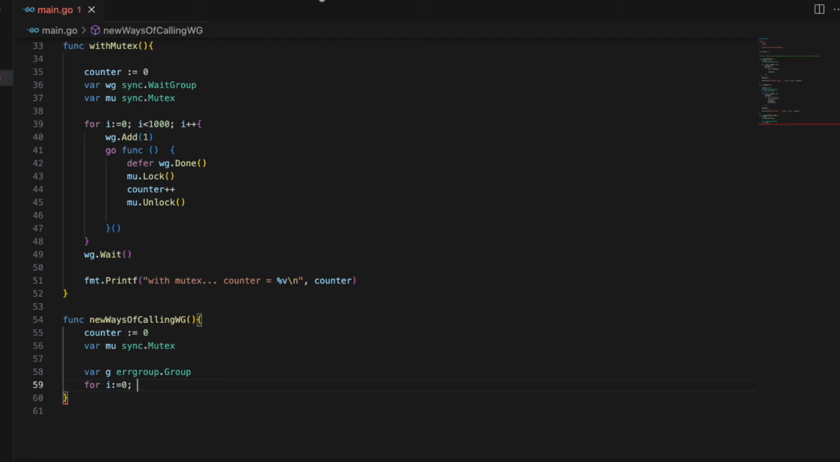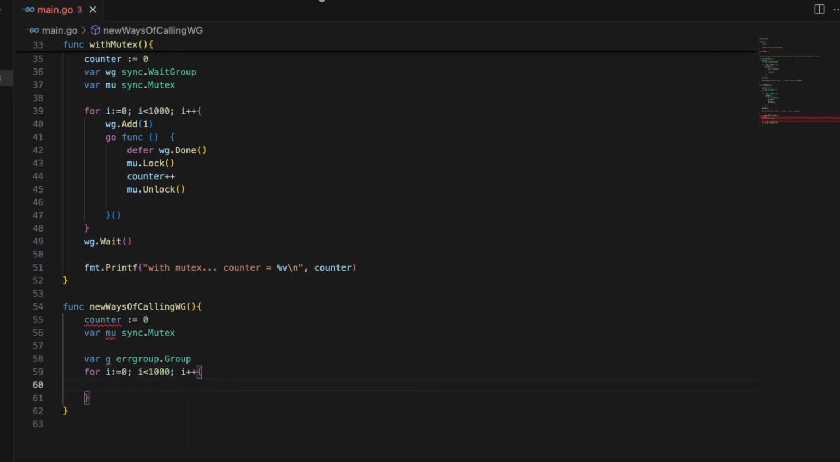We're just refactoring our previous code base. There's nothing new here. If you don't understand this, maybe you can go back to our previous implementation and try to understand why we are doing this. So we're just ranging through.